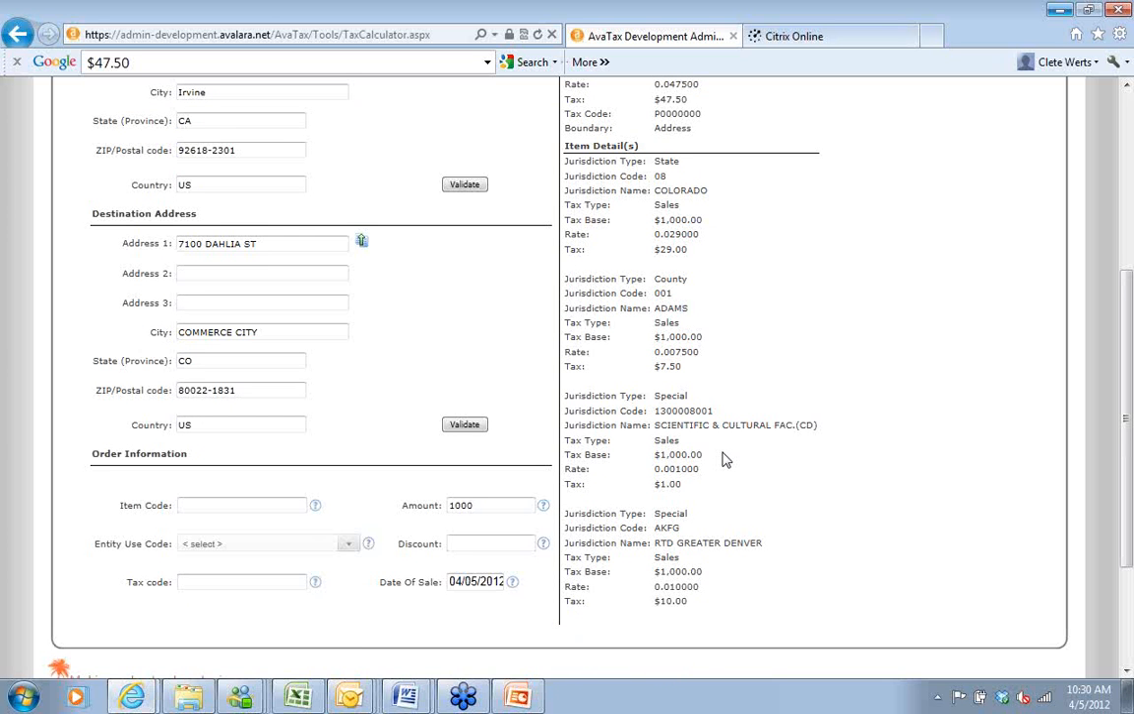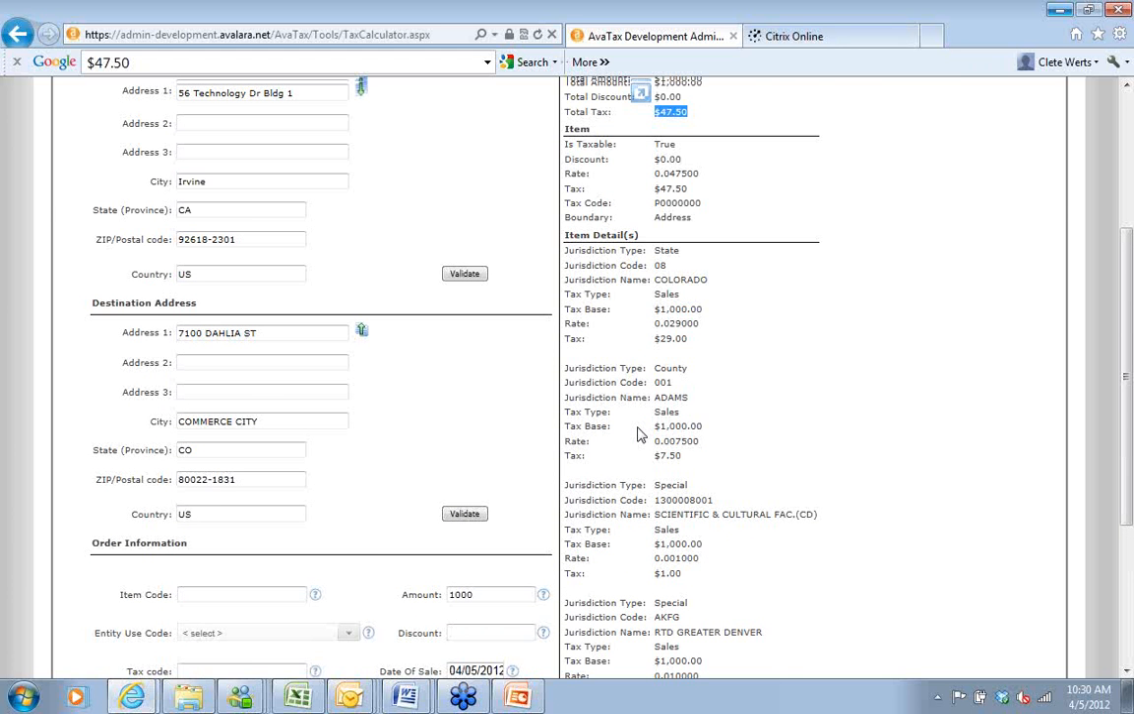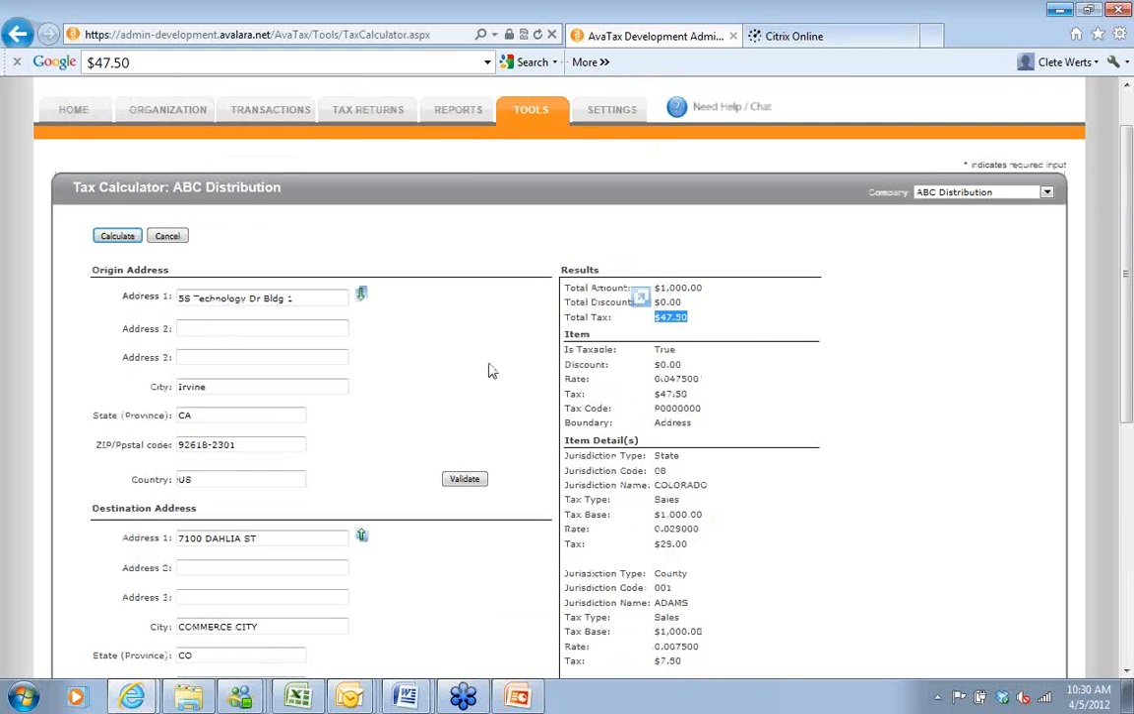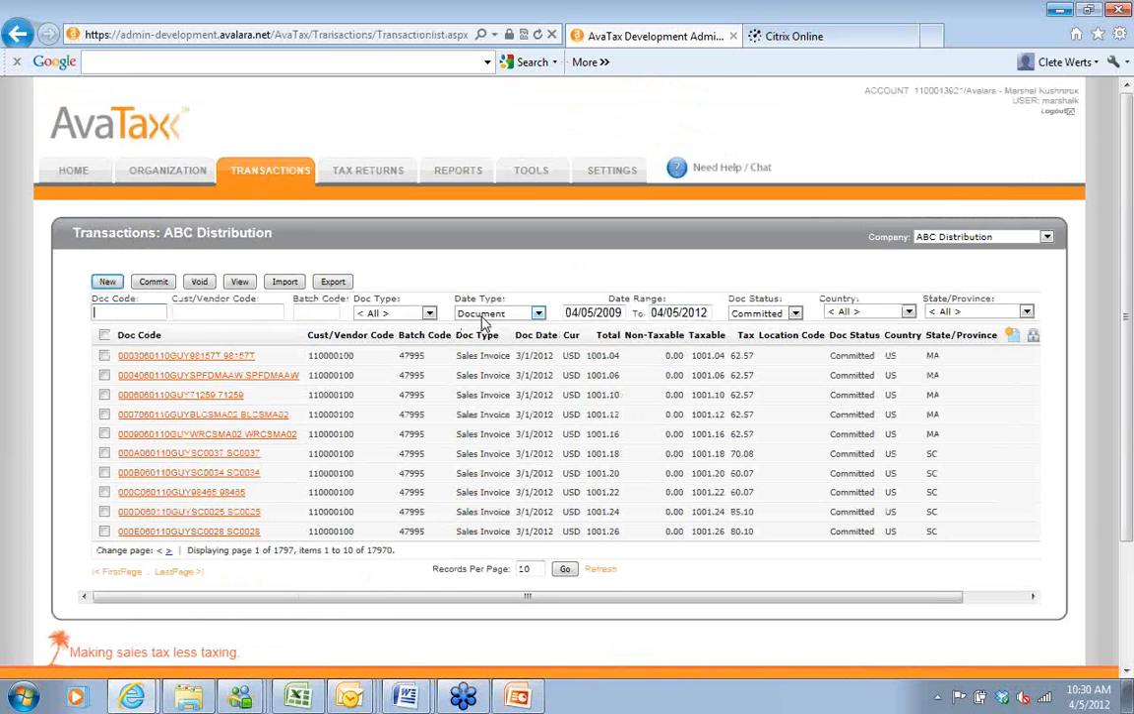So if a customer comes and says, hey, wait a minute, $47.50 seems awfully high, you can go into your AvaTax account, plug in this address, or you can actually go to your transactions tab and look at specific transactions. So you can pull up a date range here. I put up this sample date range.